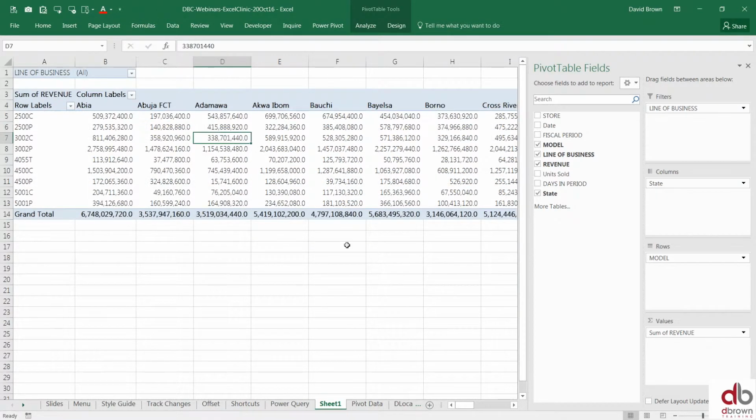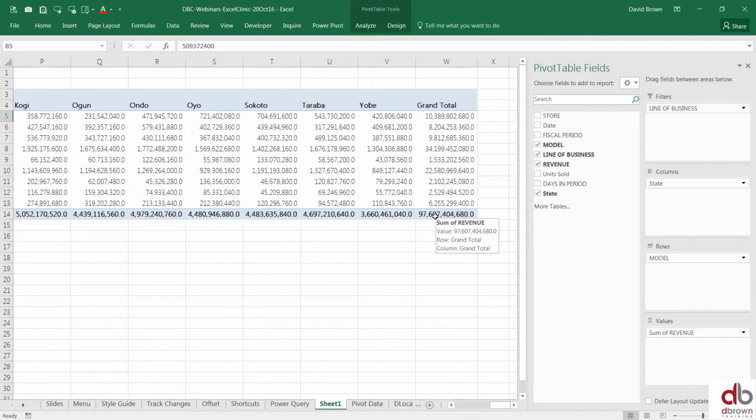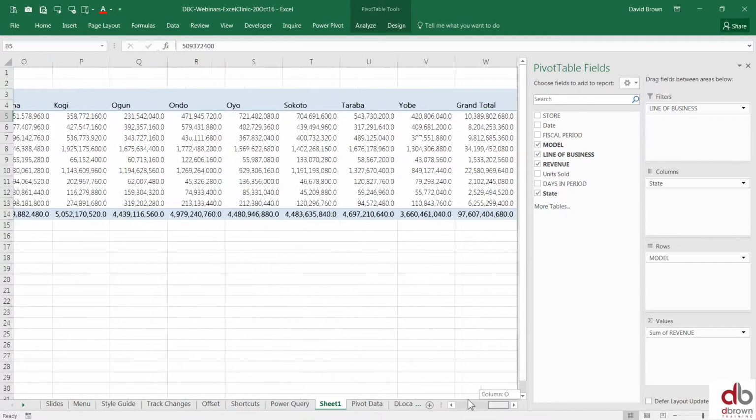Now, if you look at the report that we had, it was a percentage of grand total. So I don't want to see this 509 million. What I want to see is what it is as a percentage of the grand total to the right. That's how I need to compare it, and that's what I need to do.